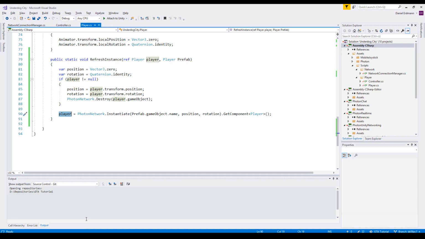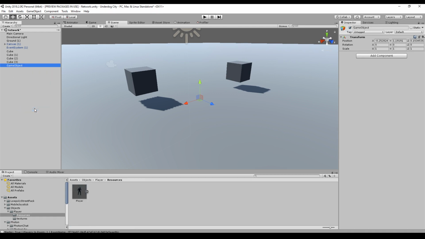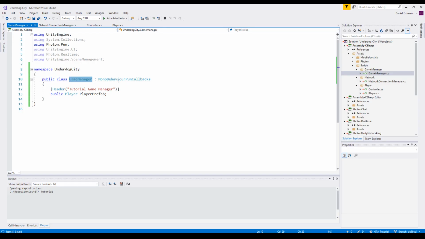Okay, we have a method called refresh instance on the player, but it's called nowhere. So if we start the scene, no instance will be there. Therefore, we create a game manager. So we have a game manager object, and then we create a game manager script. For example, this simple script, the game manager, and it inherits from MonoBehaviourPunCallbacks and has just a player prefab. So we have used MonoBehaviourPun, then we have the photon view, which we can access.